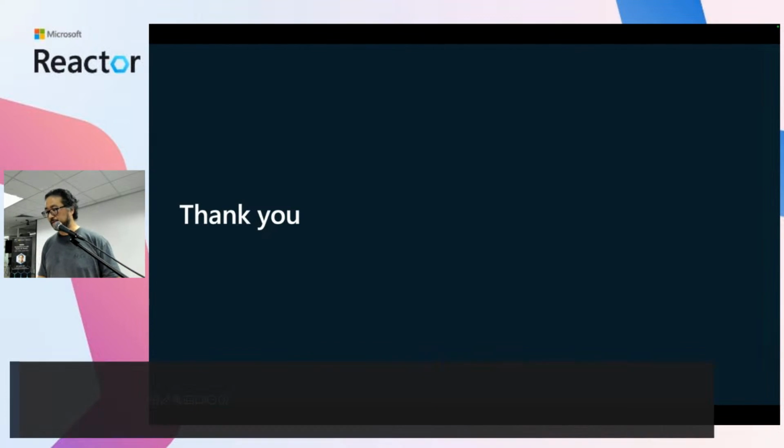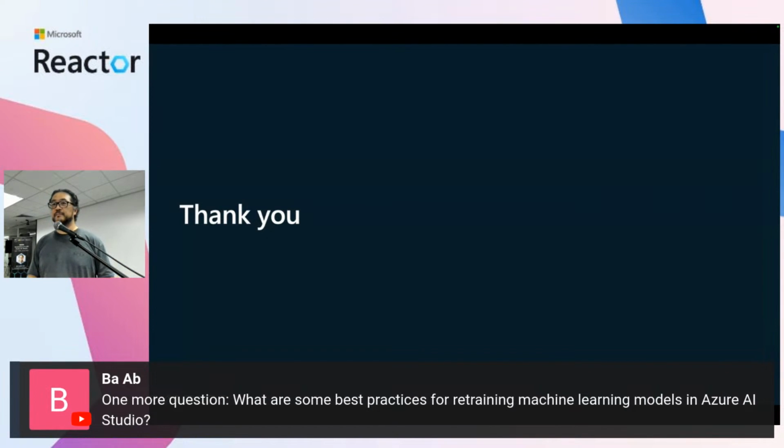What are the best practices for retraining machine learning models in Azure AI Studio? Can I ask the question again? Yes, sure. What's the question again? What are the best practices for retraining machine learning models in Azure AI Studio? Retraining. Why are you training? So, what are some best practices for retraining machine learning models in Azure AI Studio?